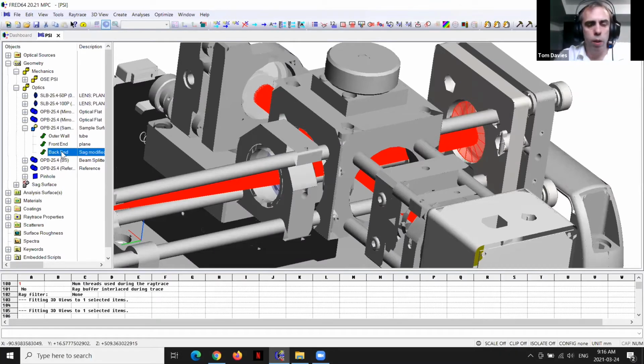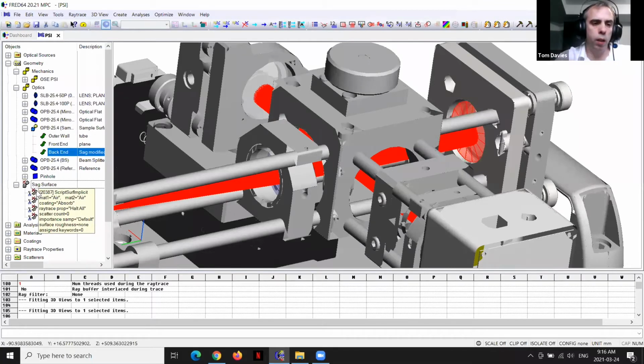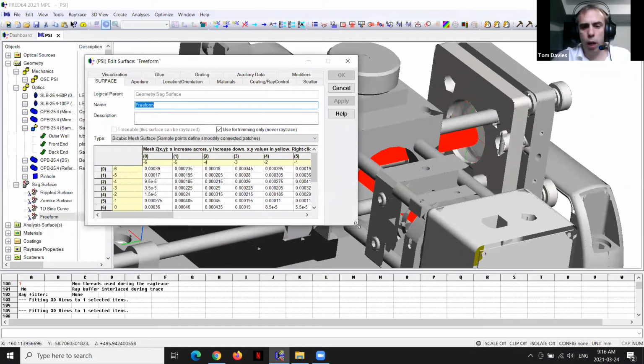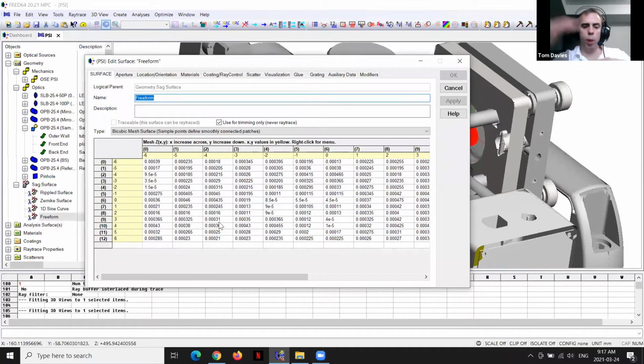So we start with a flat surface, and then we use what's called a modifier surface. And you can see here, I've expanded out underneath the term sag surface a collection of different surface types that I have, which I can quickly add to the surface to mutate it and modify it in a way. And for this simple example, we're going to use what's called the freeform surface type. Quite simply, it is a bicubic mesh where a series of random perturbation points that we just generated randomly and added to the surface. So this is the random profile of the surface that we'll be analyzing.